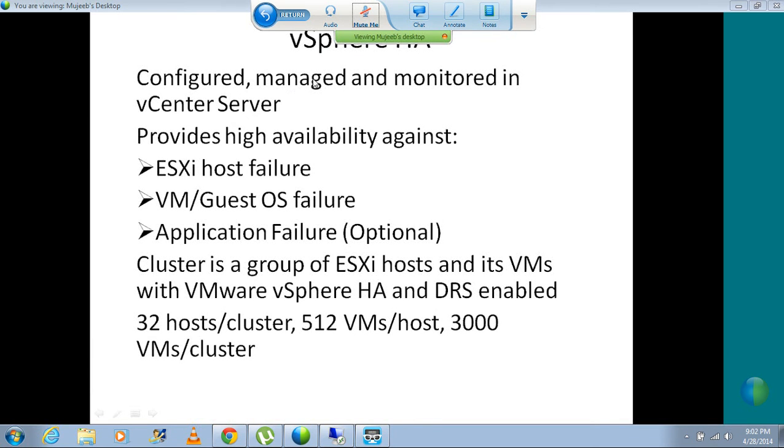Fine. So guys, as I've explained, vSphere HA is a feature of the clustering service offered by VMware vSphere. It is configured, managed, and monitored in vCenter Server. Just now I've explained all three points. It provides high availability against host failures, virtual machine or guest operating system failures, and it can also provide high availability against application failure. This purely depends on the application support.